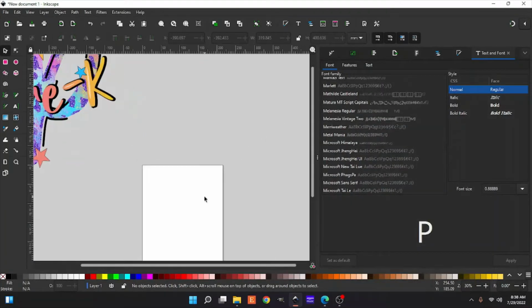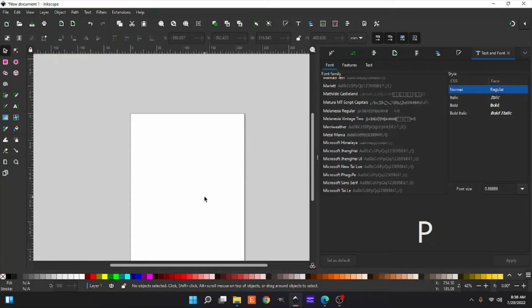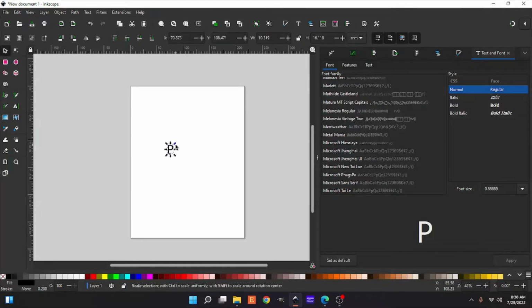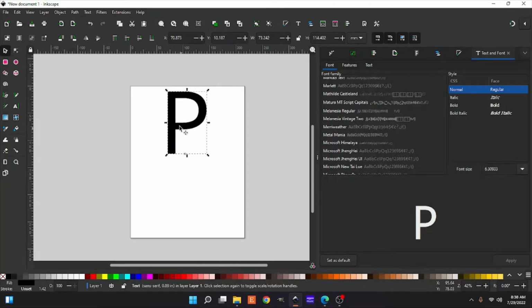We're going to zoom in by hitting the plus key on our keyboard. Alright, we're going to go over here to the Create and Edit Text Objects. Okay, and then we're just going to click on the canvas where you want your letter to be. We're going to do the uppercase P. Then I'm going to go back up to your selector tool, or this little arrow, and that's going to give us our sizing arrows so we can size this to what we want.